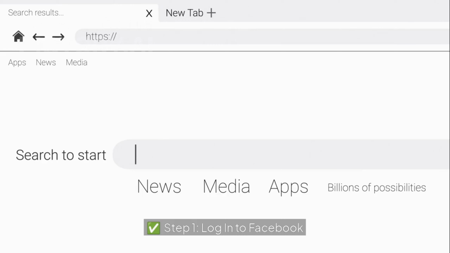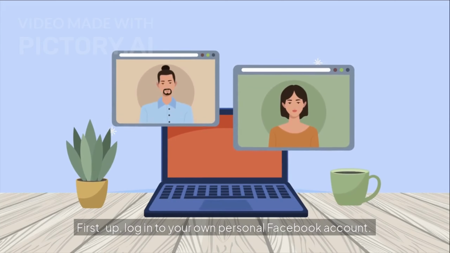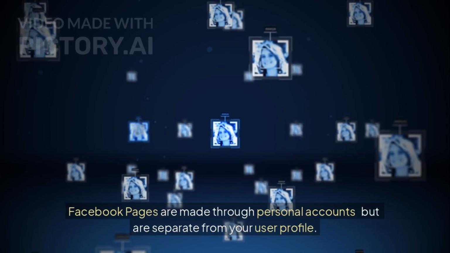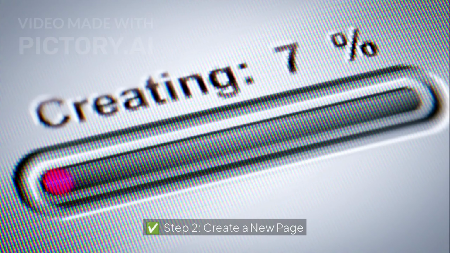Step 1. Log into Facebook. First up, log into your own personal Facebook account. Facebook pages are made through personal accounts but are separate from your user profile. Step 2. Create a new page.